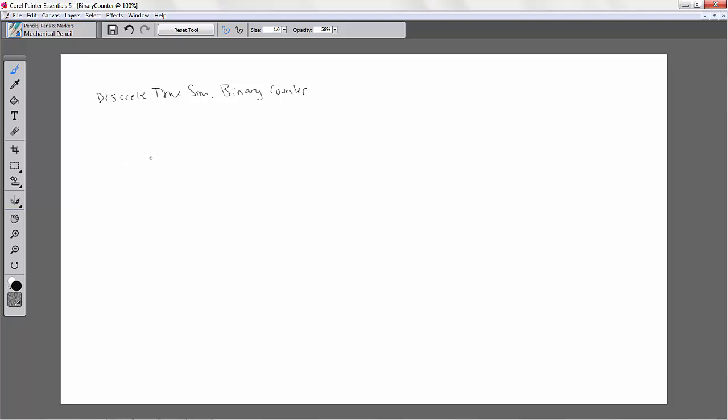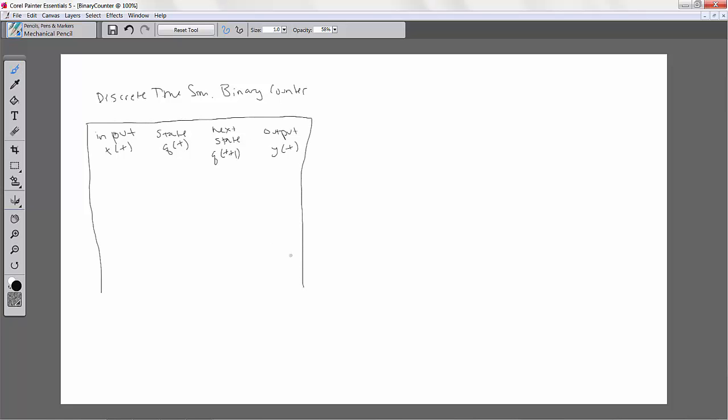Similar to the previous tutorial looking at the delay system case, this has 4 columns: the current input, x of t, the current state, q of t, the next state, q of t plus 1, and the current output, y of t. Now, this transition and output table describes all of the different possible cases that we could encounter and describes how the next state and output should be handled in each of these cases.